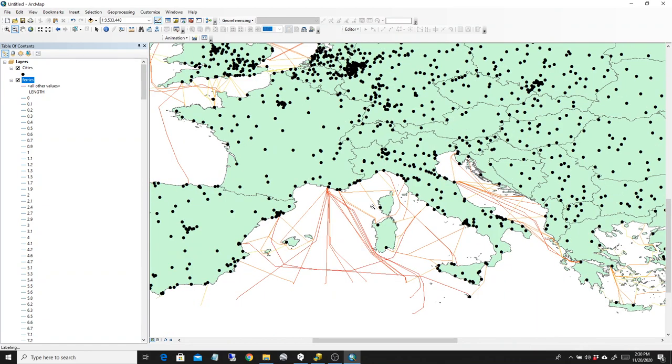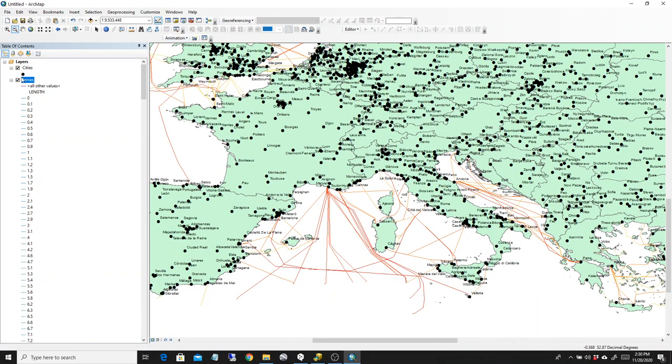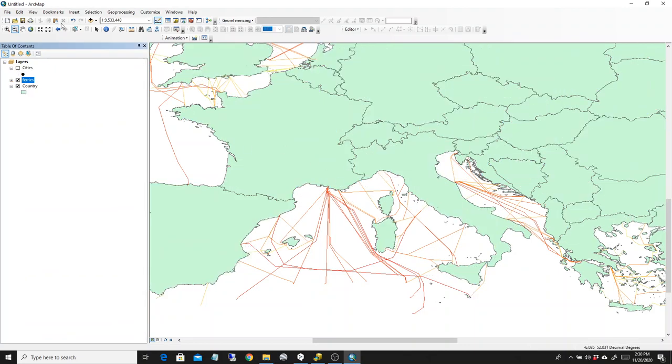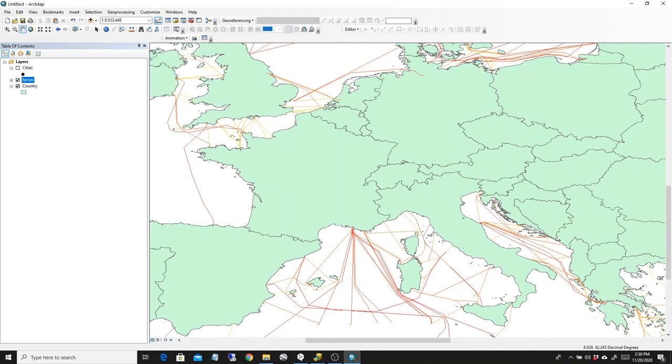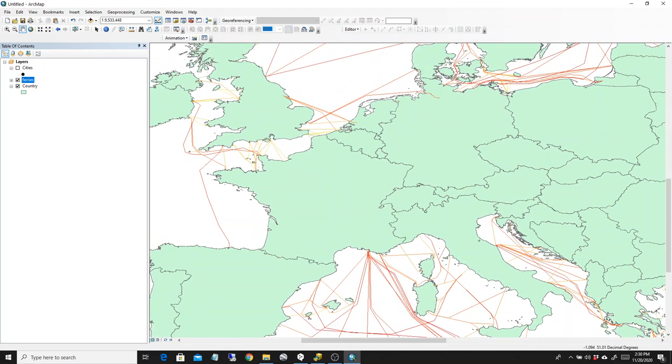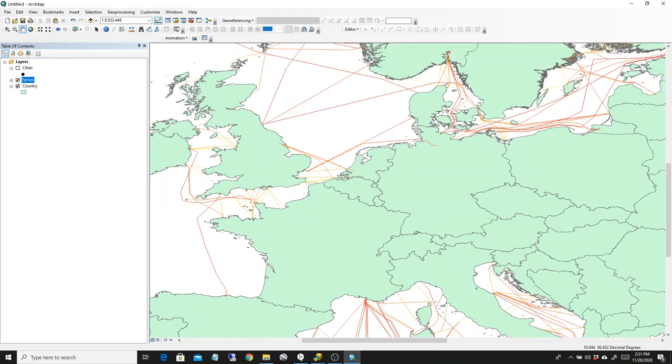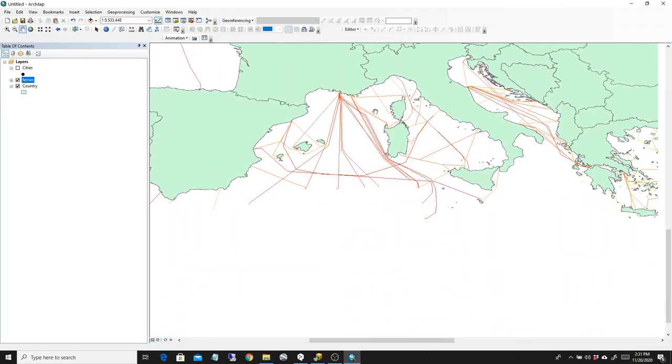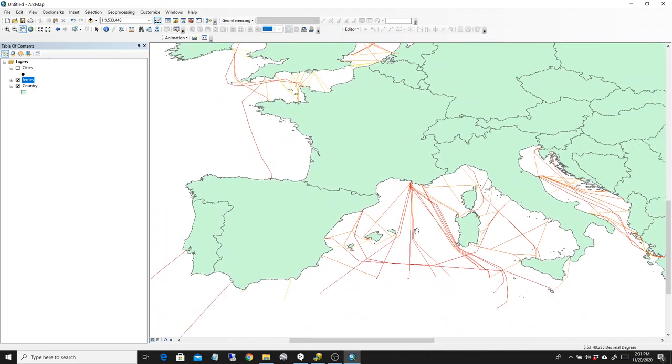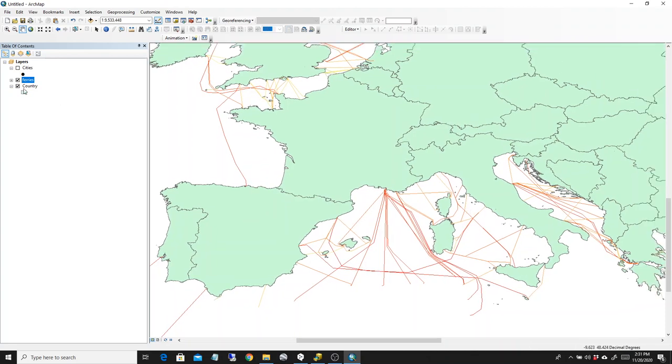And you see that, for example, let me close down the cities. You see that the routes that are across the English Channel are very short, and other routes which go, for example, across the Mediterranean are longer, so they are in reddish colors. So this is how we can style the layers.